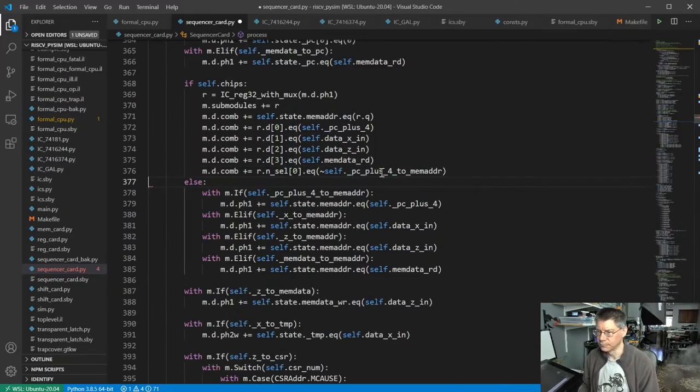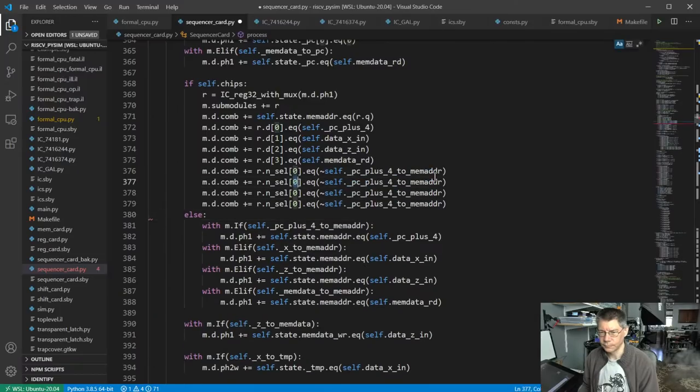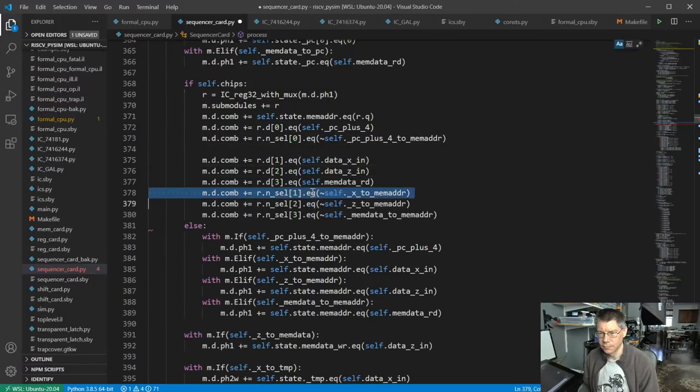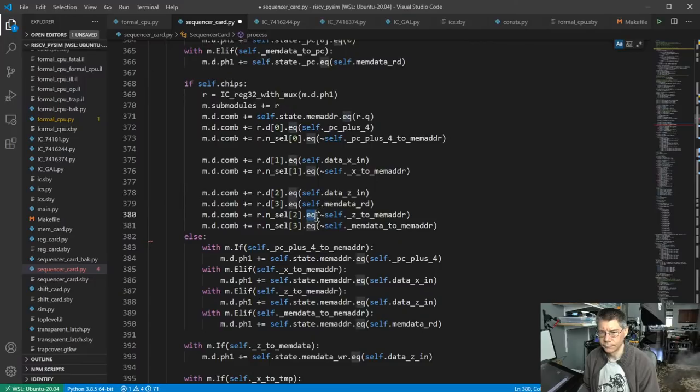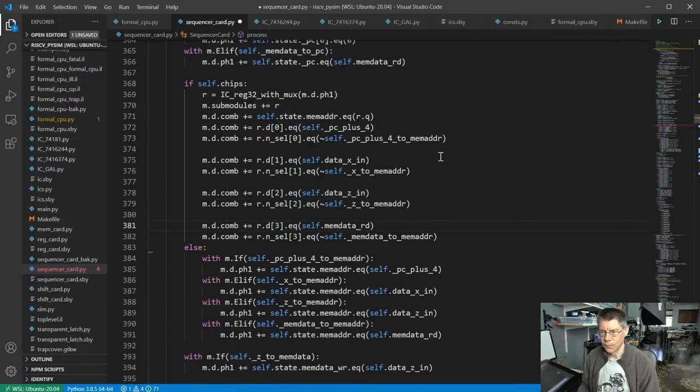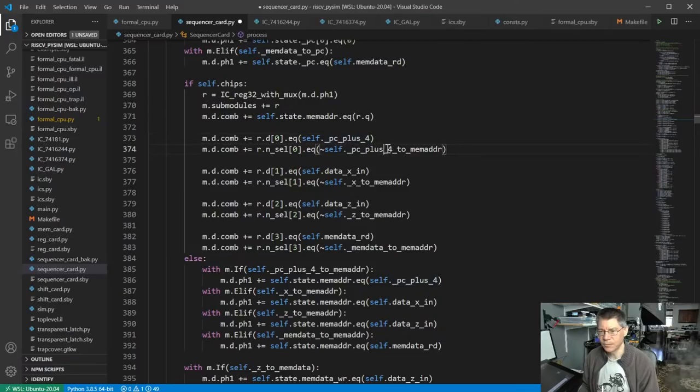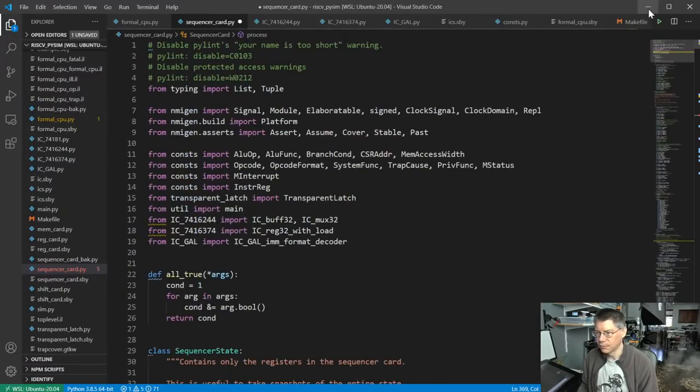Don't need that anymore. 1, 2, 3. This, that, the other thing. And you know what? I'm going to interleave these so that it's obvious what's going on. So, PC plus 4, PC plus 4 to mem address. Data X in, X to mem address. Data Z in, Z to mem address. Mem data, mem data. And then I need to import this dude. I like semicolons.